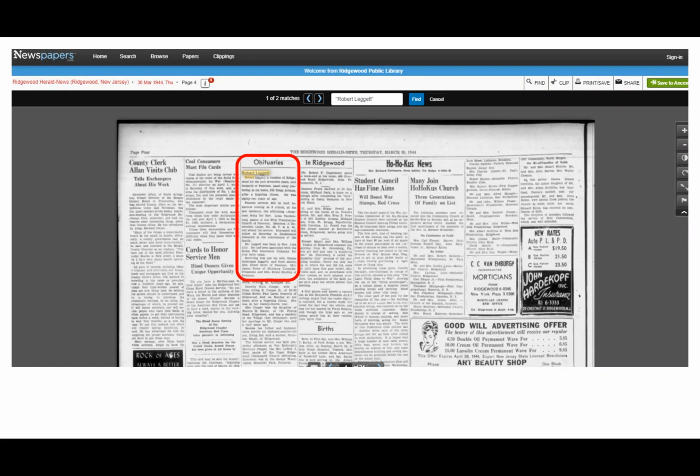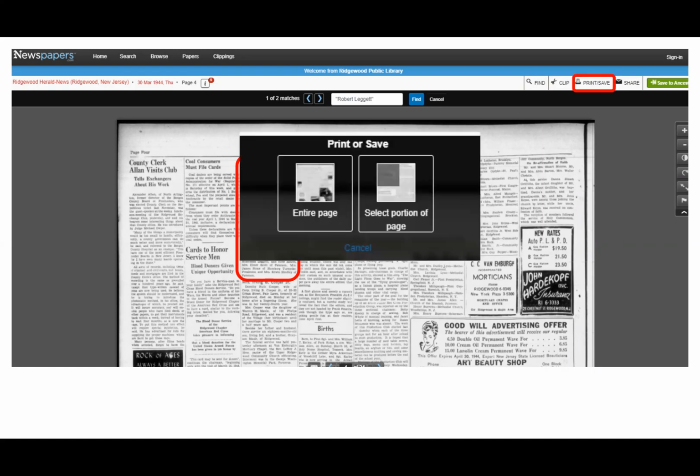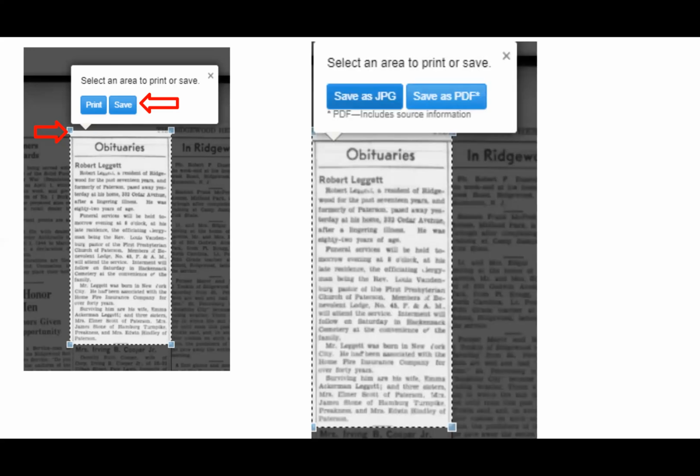If you'd like to save a copy, click on Print Save, and then select a portion of the page. A dotted line box will appear, which you can move by using your mouse. Adjust using the tabs on the corner of the obituary. Then click on Save. You have the choice between saving as a JPEG or a PDF. For this example, we'll save it as a PDF.